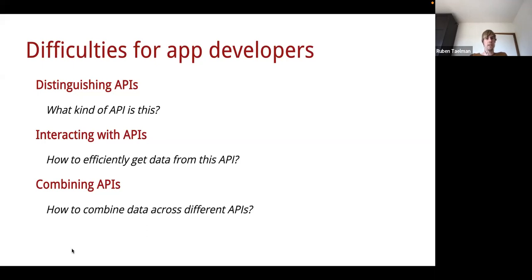Then the second difficulty is they need to be able to determine how they can exactly interact with these APIs and how to do this in an efficient way as well. And next to that, there are also some cases where data may be spread over different APIs. So in that sense, application developers also need to be able to combine data across different APIs, and also they need to be able to do this in an efficient way. So yeah, there's a lot of difficulties here for application developers.